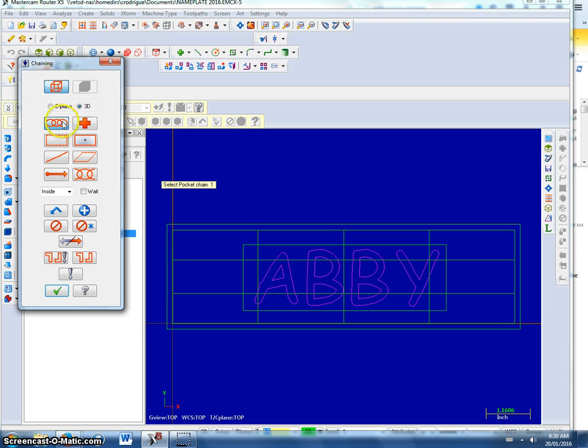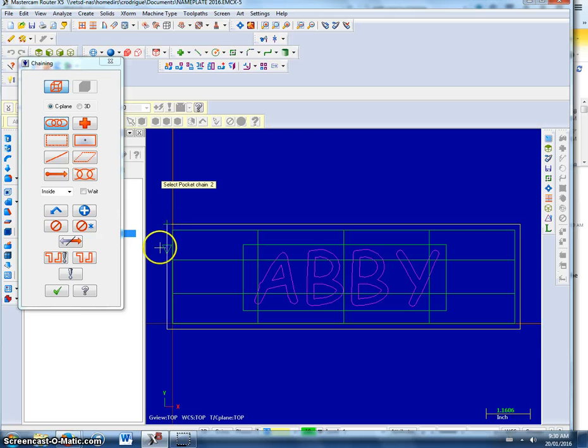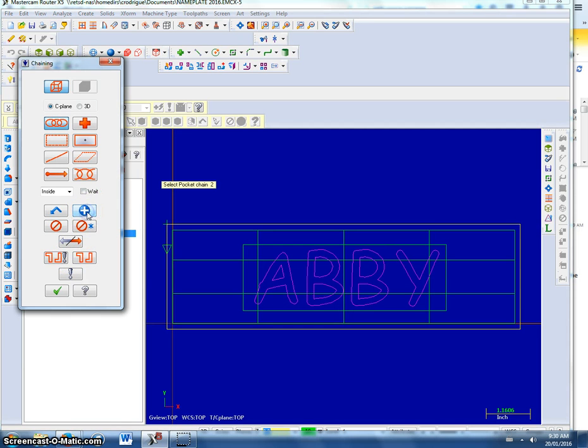We want to make sure we're on the chaining function. We're going to change this to C-plane. I'm not really sure why, but that's what I've been told to do. We want to make sure this says inside, and we want to click on the outside rectangle, this one right here. Okay, go ahead and click that. You'll notice it's all selected, it all turned yellow. That's exactly what we wanted to do. And now we're going to click end chain. Go ahead and click this button here.